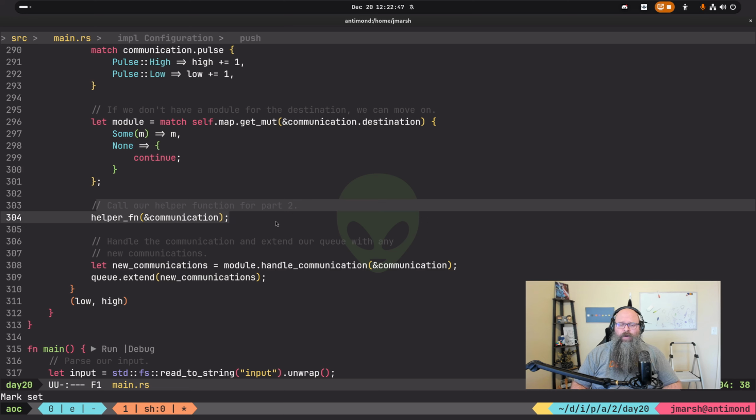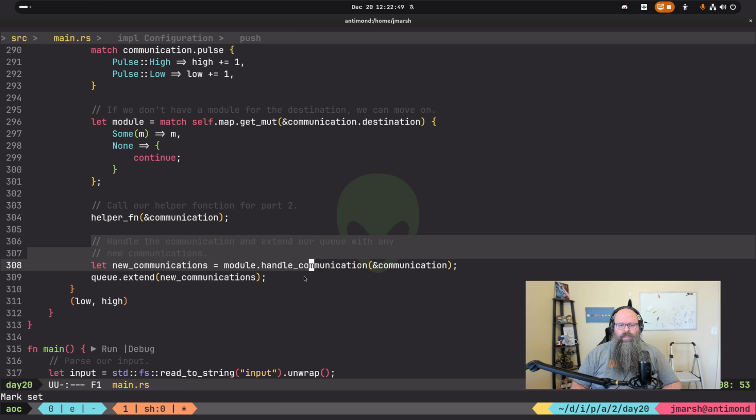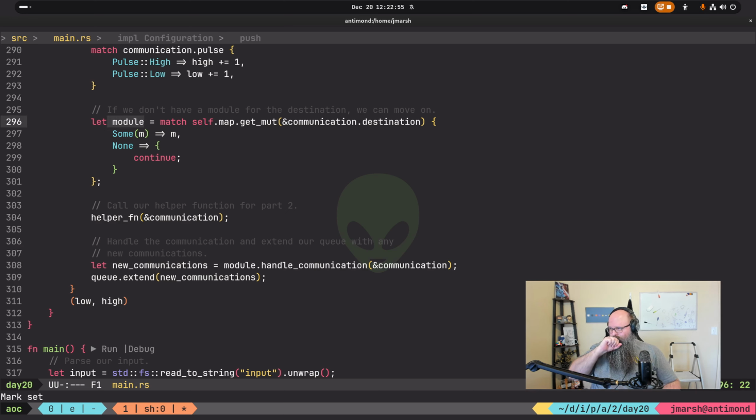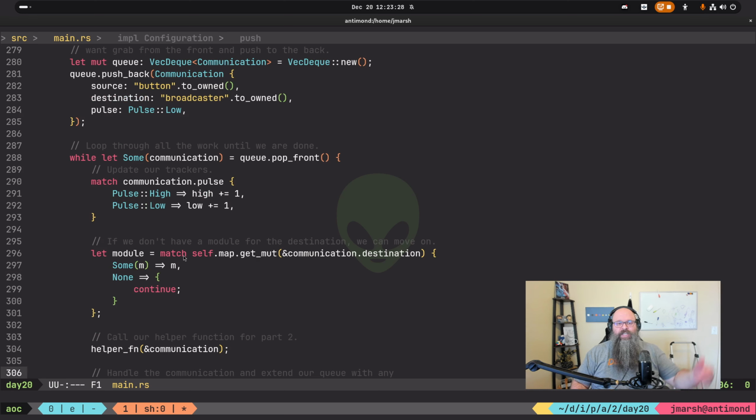I call this helper function for part 2. We'll talk about that in a minute. But for part 1, the most interesting thing is that now that I have the module that should receive the communication, I'm going to call the handle communication function for that module. And this is where the trait comes in that allows me to do this. Even though I don't know the actual type, I can call handle communication on it, and it will give me a list of new communications to process. And what do I have to do with them? I just add them to the end of my queue, and then I go back to processing.